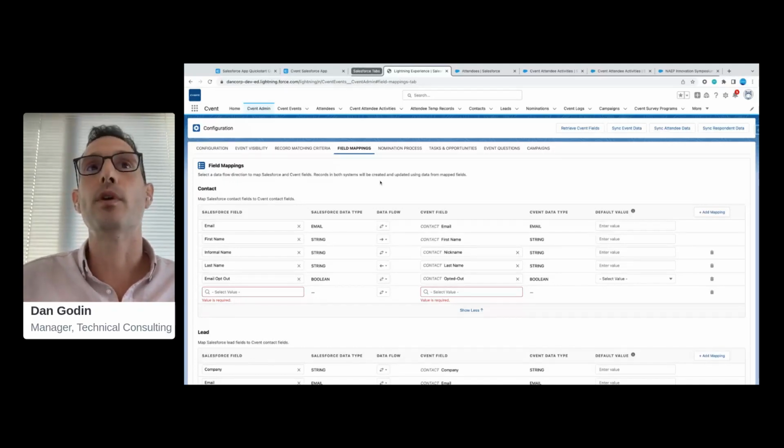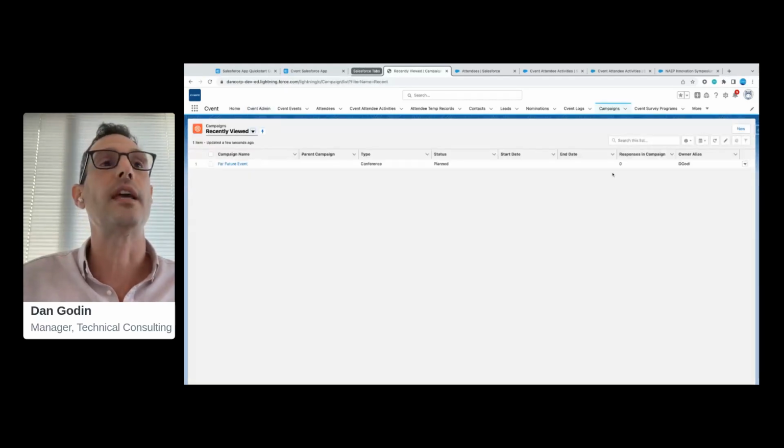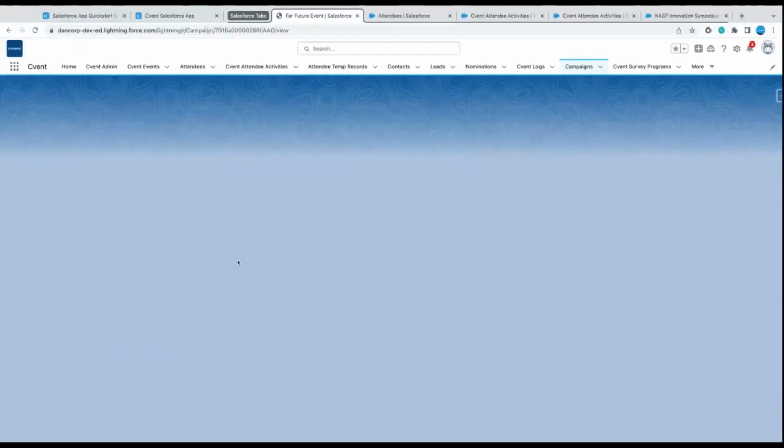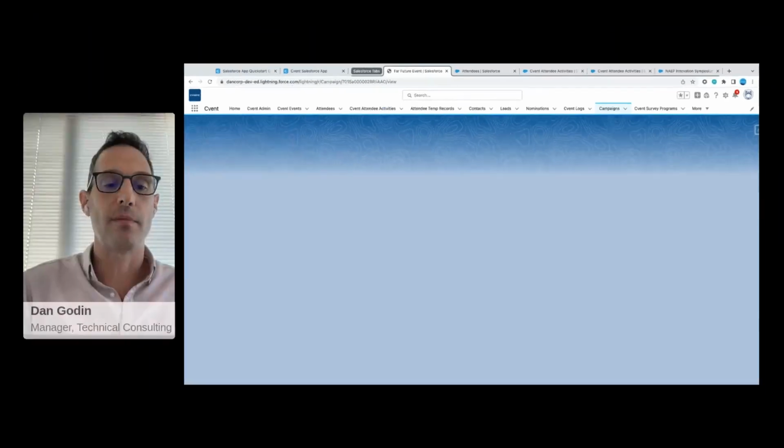And I think we only have a couple minutes here. I'm going to try to wrap this up really quickly, but I do want to show you one of the most powerful things about the app here, and that's where we can link events to campaigns. So I have one campaign here for a future event. It'll take a second to load this up because it is a Salesforce developer environment. So while this loads up, I'll just talk a little bit about it.